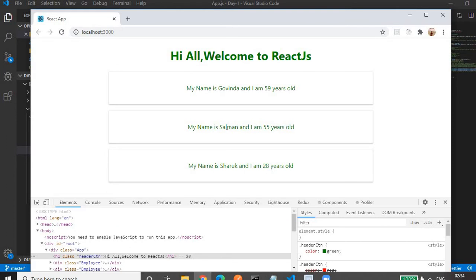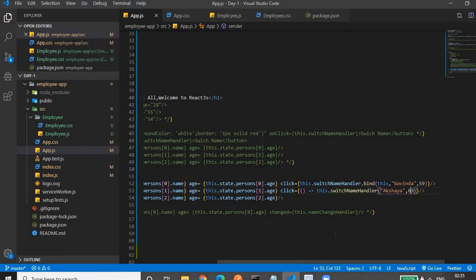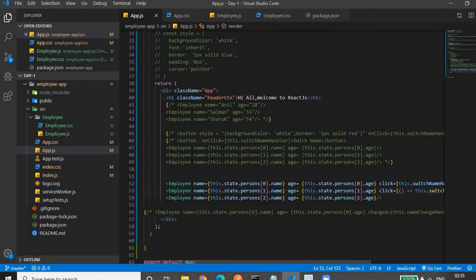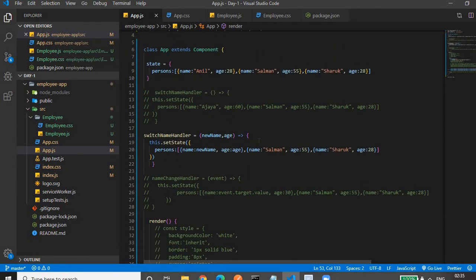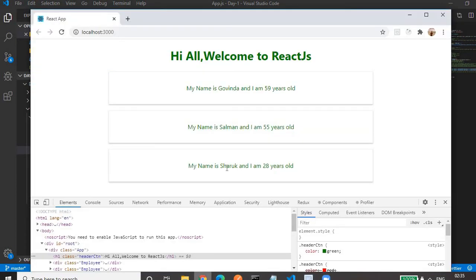Then on click of the second, we are again changing the first employee component's name and age. Why is it changing the first one? Because whatever parameter we have received in the function, we are modifying the first component. Here we have not done any business logic. So we are directly modifying the first component, whether we have clicked on the first paragraph or the second paragraph. So just keep an eye on the first. If I click on this, the first is changed to Akshay and age is 63 years.